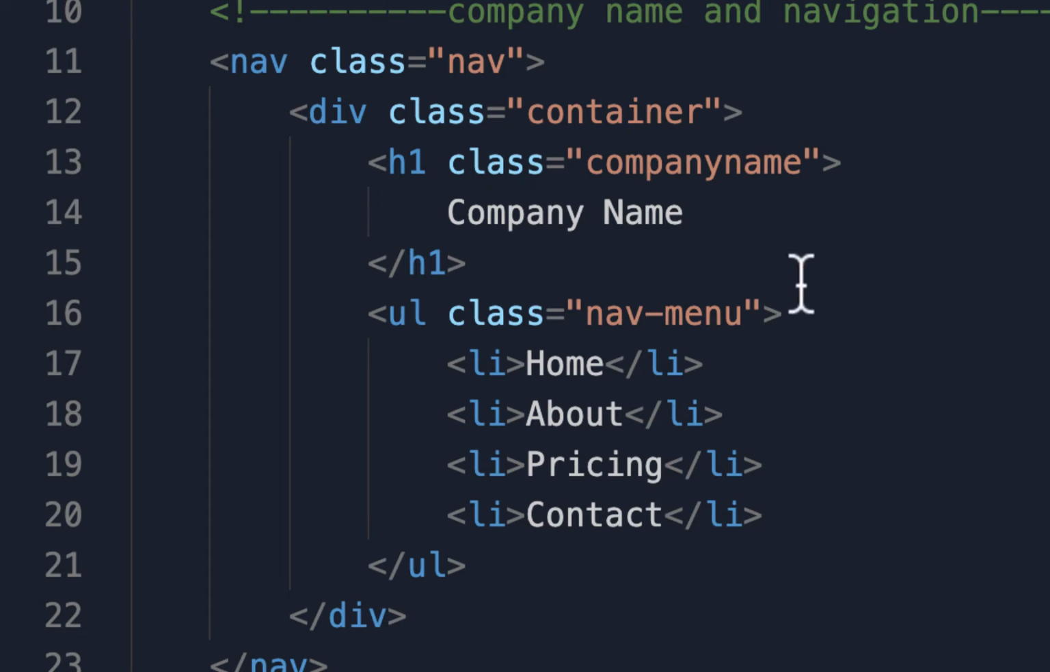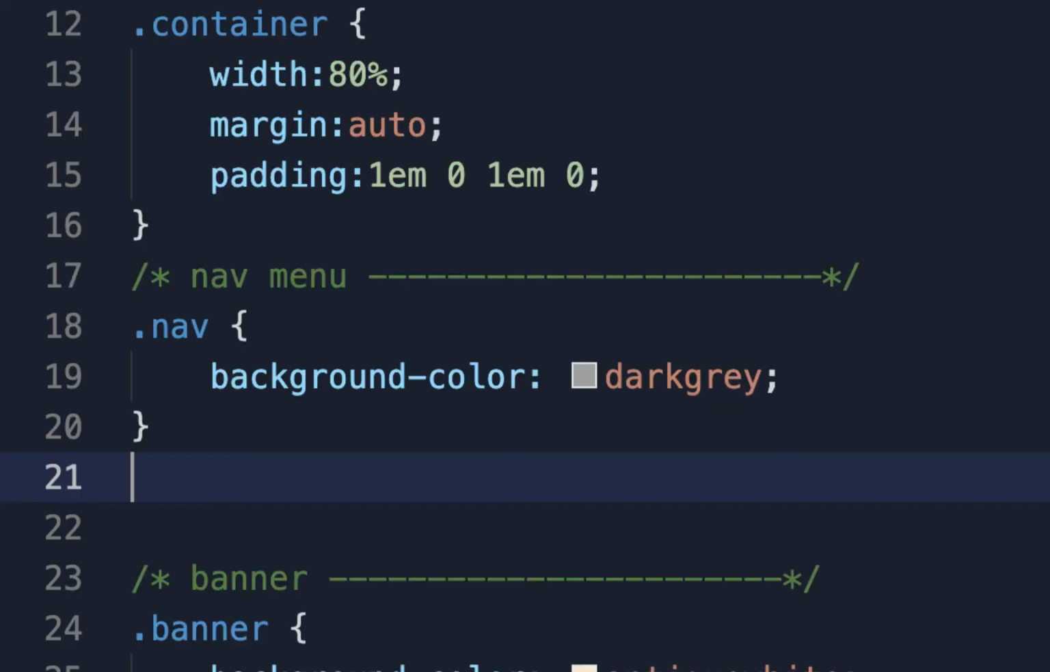Now we want to put these things side by side, and we also want to take these line items and make them in line instead of list items with a bullet as they are right now. So we can use the class name or we could use the UL, whatever, but they're all inside this nav class. So when we go here, we can do one of two things.